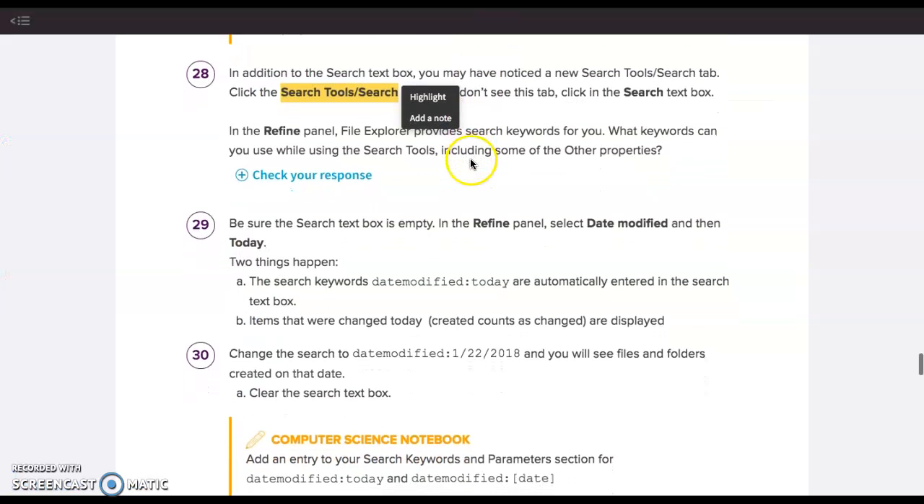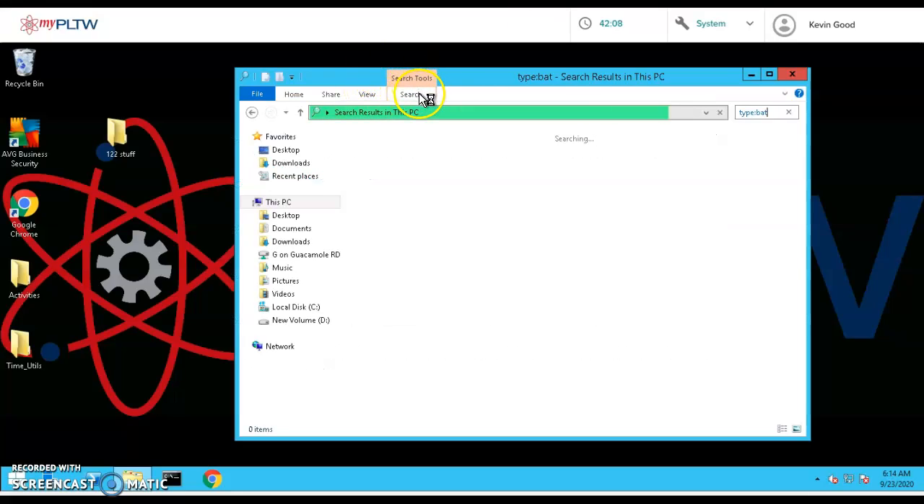Let's look ahead while we're doing that. So yeah, this search bar right here is what we're going to use, search tools, as soon as this is done. And you can pick things by type. It can help you pick the day something happened on. And you can use extra words, like I want a batch file that has a certain word in it.